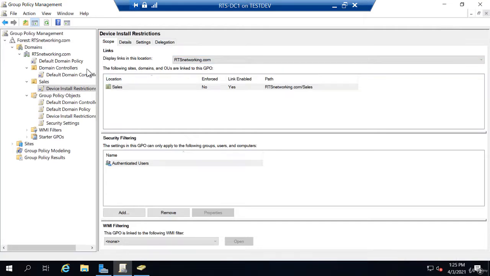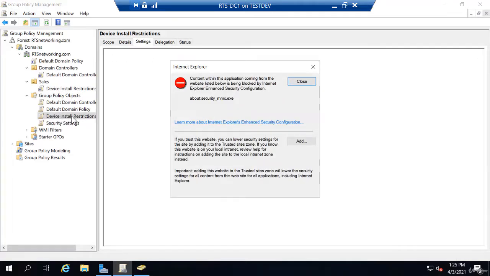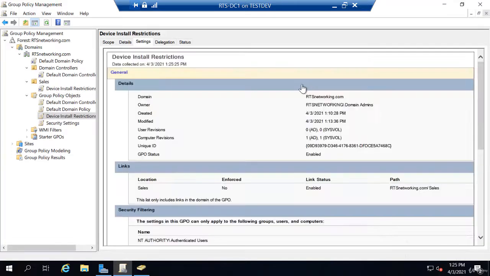Now, a few other things back in the structure. Well, we've already seen the domain. You can see the organizational units that we have. We can see the policies associated with those. If I go back and click on my device install restrictions group policy object we created, the reason we keep getting that pop-up is because this screen is actually running Internet Explorer on the back end. So this is actually populated using HTML. That's why we keep getting that, because servers by default have high internet security settings defined.